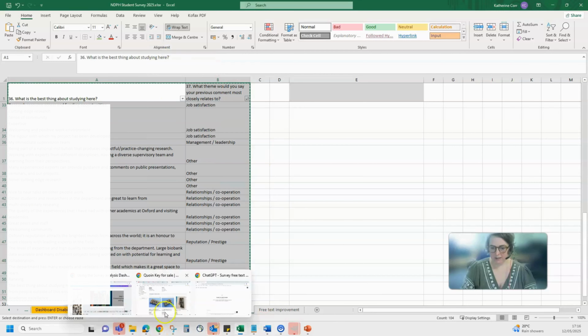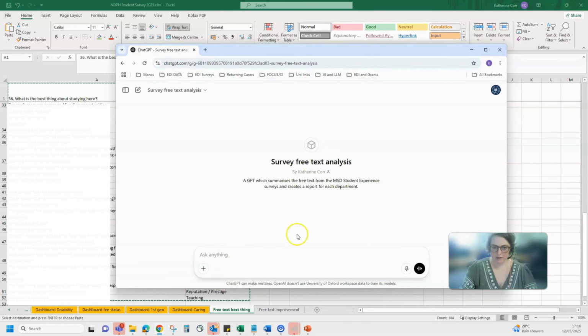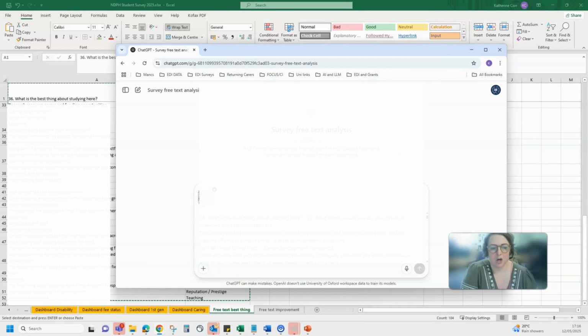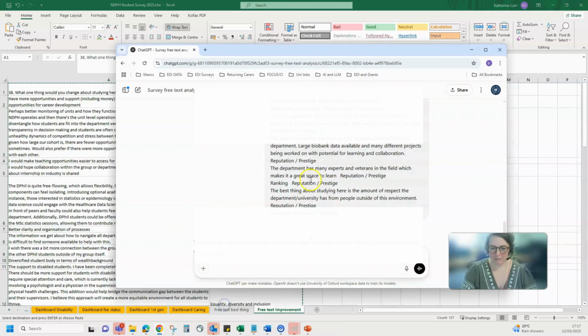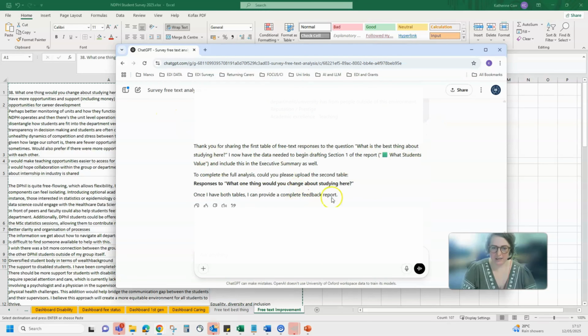Let's have a look. It's a GPT that summarizes free text from the MSD Student Experience Survey and creates a report for each department. Firstly, we pop in all the information about the positive or neutral comments, so the best thing about studying here. And then here's the, sorry, not the worst, what one thing would you change? You'll see the GPT reads all that and says, thank you for all this.